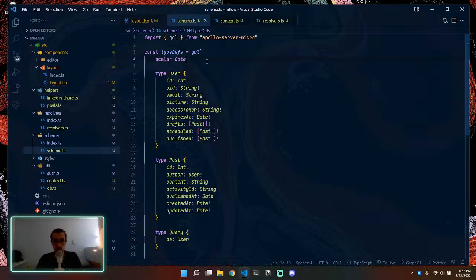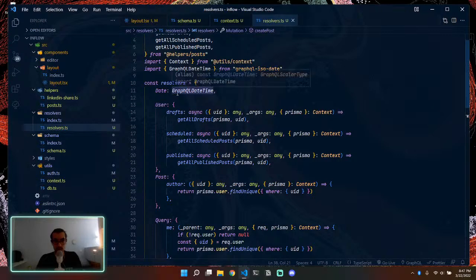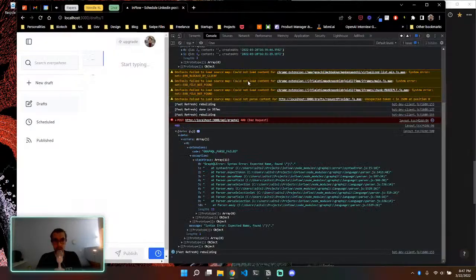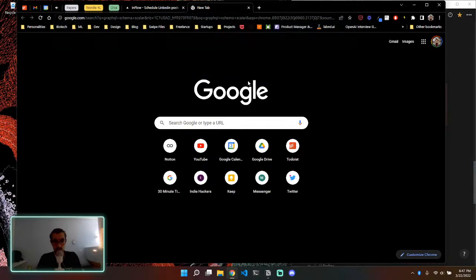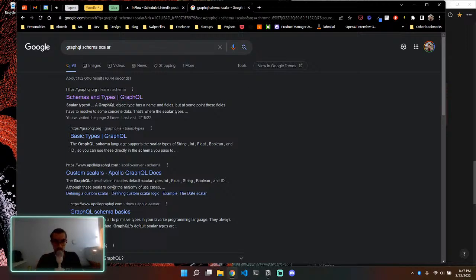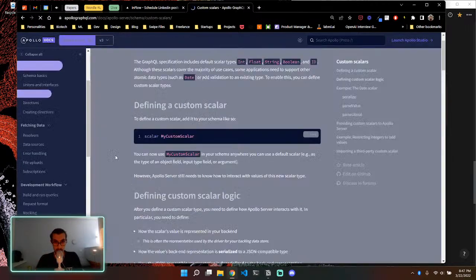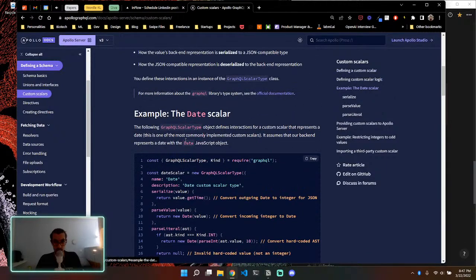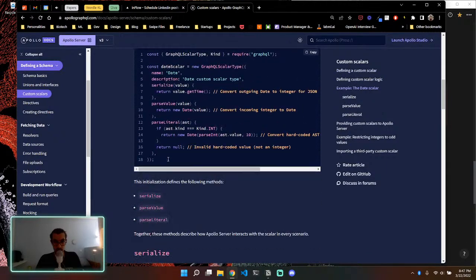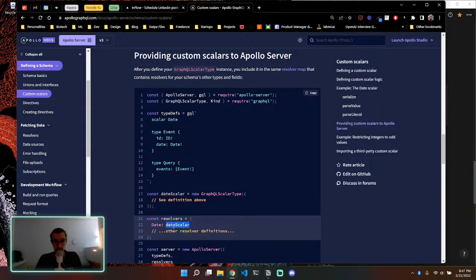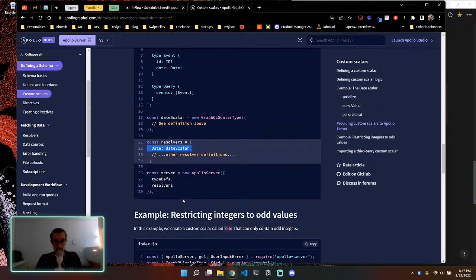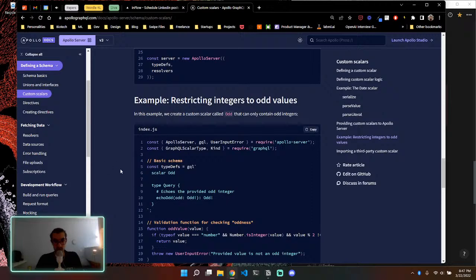Actually, this is date. And in my resolvers, okay. GraphQL schema scalar. How do you define a scalar? Yeah, just like that. And then, for example, scalar state, and then in resolvers, you give in a resolver. Okay, so that's what I'm doing, so it's okay.